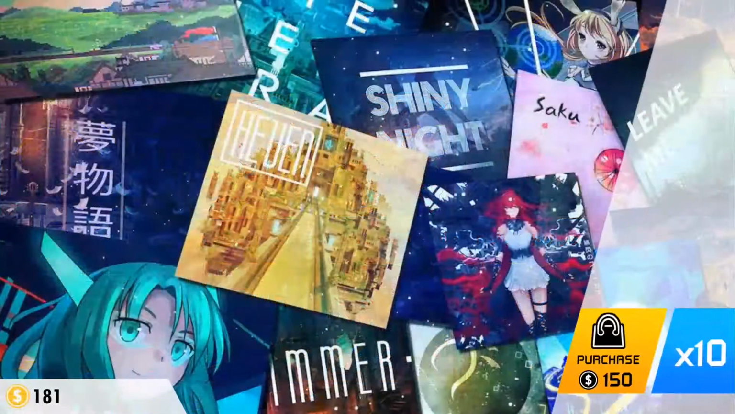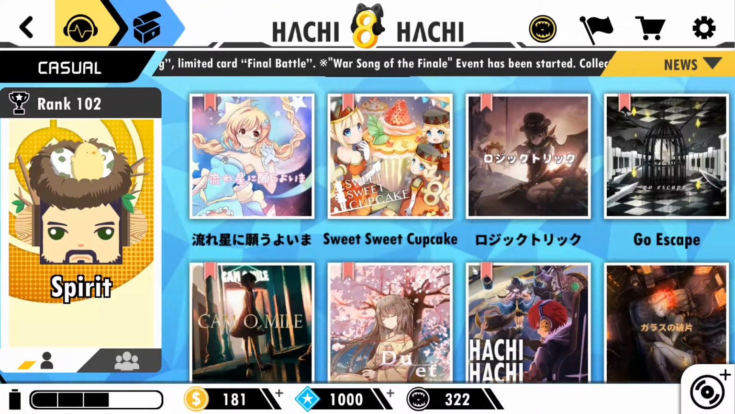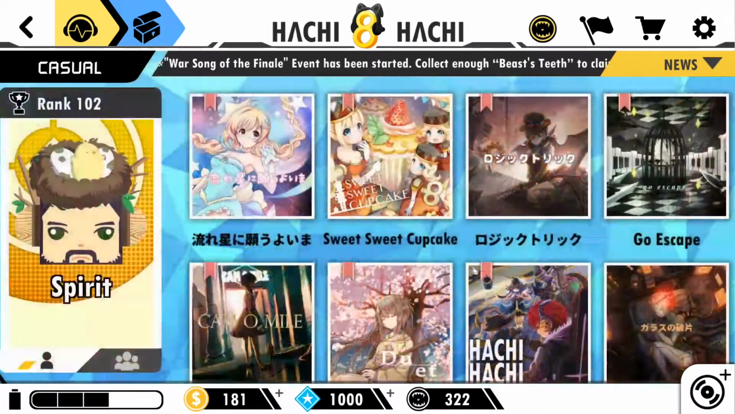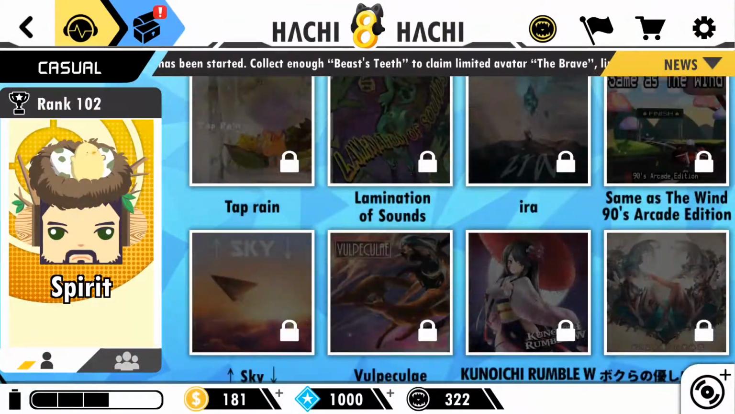But you use those to unlock new songs, and so you actually unlock songs randomly, but there's also certain songs such as for events. Right now there's this event going on which ends in 7 hours. There's no way in hell I'm getting it done. But you can also unlock certain songs by purchasing them. So if I scroll down, there's a bunch of different songs you can end up selecting.